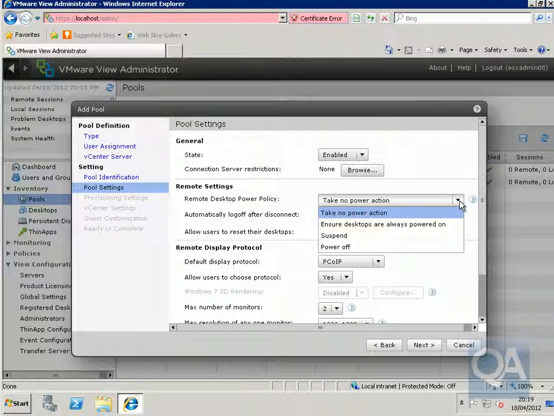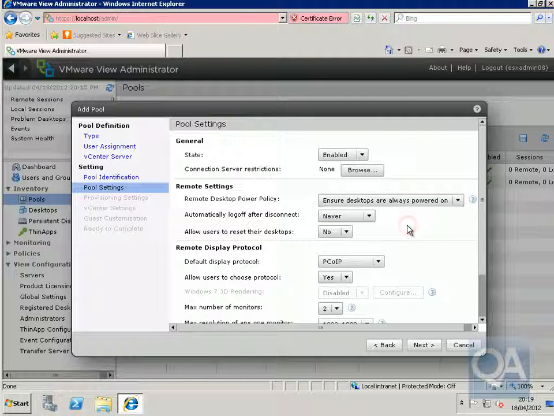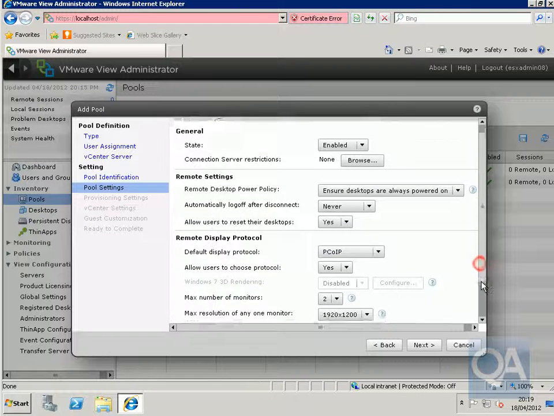What I want to do here is, just in case my users do shut down their virtual machines, I want the virtual machines to be powered back up again. Because if the user connects through to a virtual desktop and it's overnight or I'm on holiday, there has to be somebody there to power it on. In this case, the actual virtual center server and the VMware View environment will take care of that powering on. Automatically log off after disconnect, we're going to leave as never. We will allow the users to restart their desktop just in case they have any issues with it.